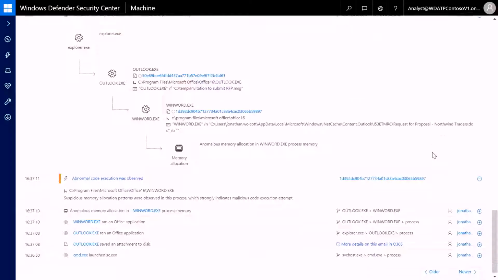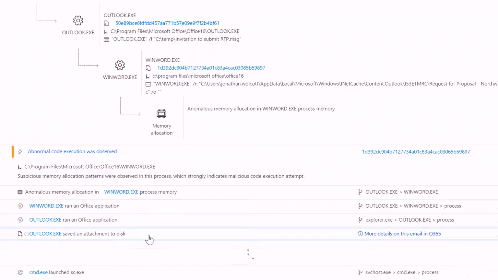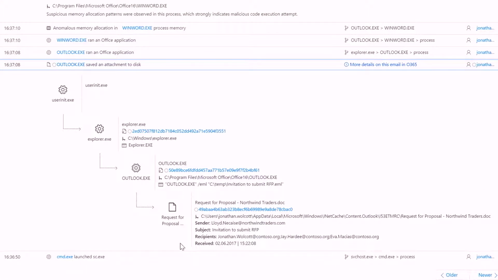So let's go back in time a little bit to find the event that we observed when Outlook saved this attachment. And further down here, you can see Outlook saved an attachment to disk. By expanding this event, I get all the details about this specific email right there displayed in the Windows Defender ATP console. And guess where this comes from? That's information that's coming in from Exchange Online. Exactly. So with Office 365 ATP, if a customer has both solutions, you can connect those solutions together and already get displayed some of the information that we don't know because we don't look at emails.